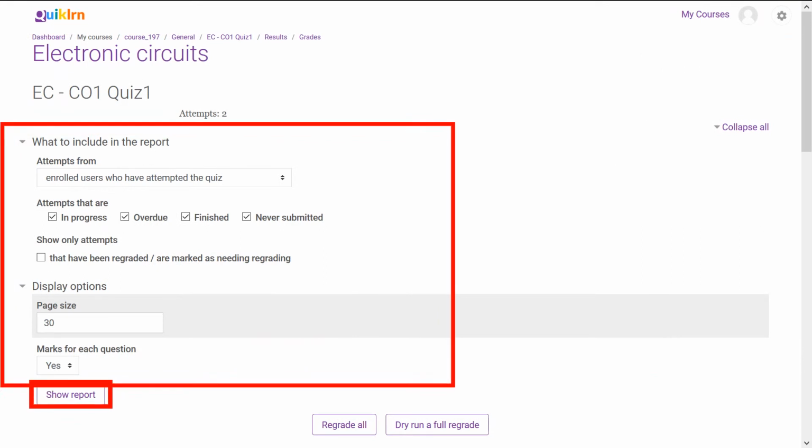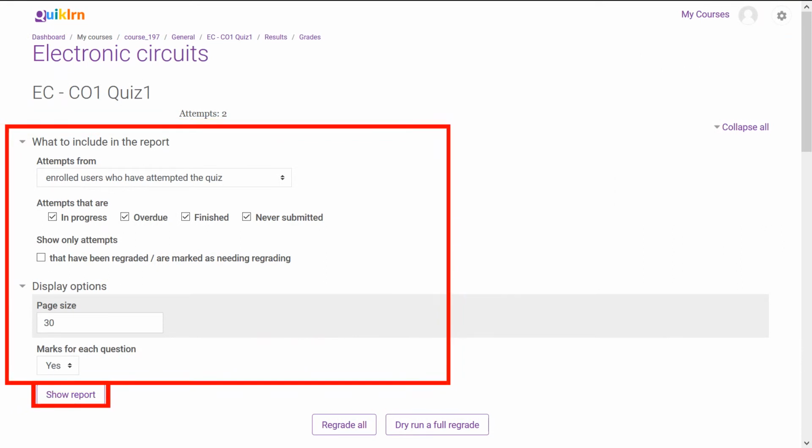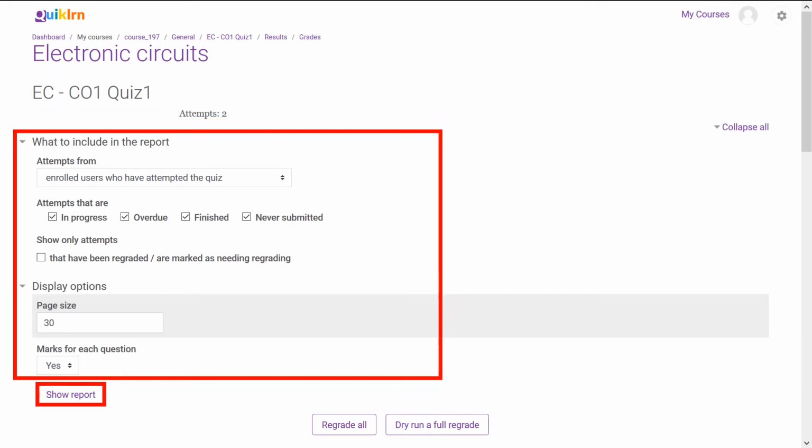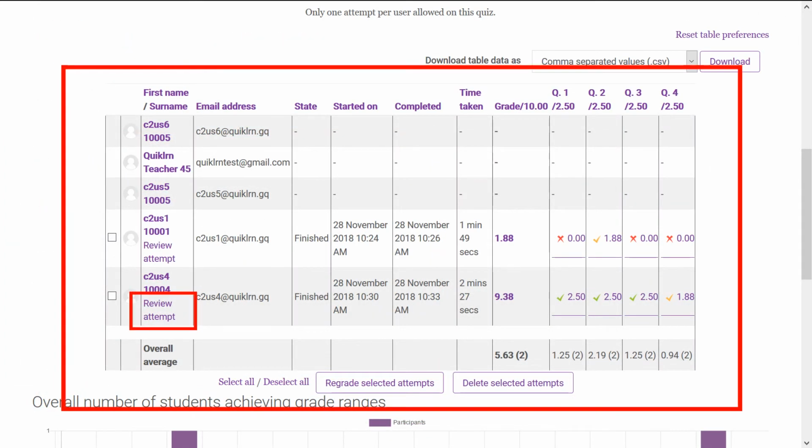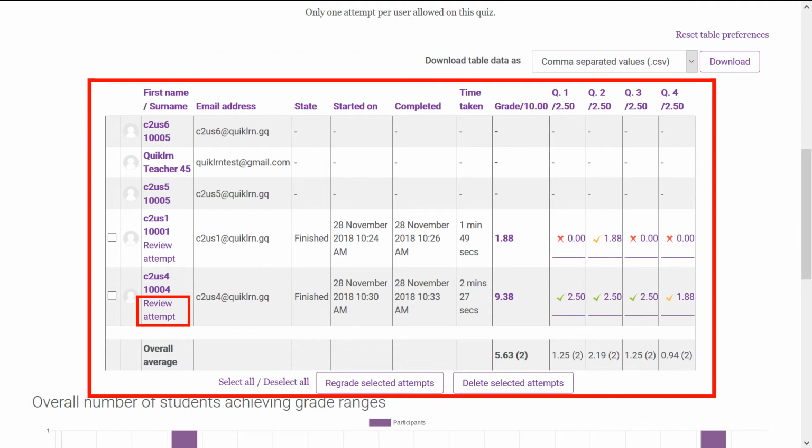The Grades page gets displayed. You can specify exactly what to include in reports by selecting students who have or have not attempted the quiz, or students who have finished or never submitted the quiz. Then, click on the Show Report button and scroll down the page to see results. The result of students is displayed in a tabular format. The results report provides a breakdown by question of how each student has performed on the quiz.